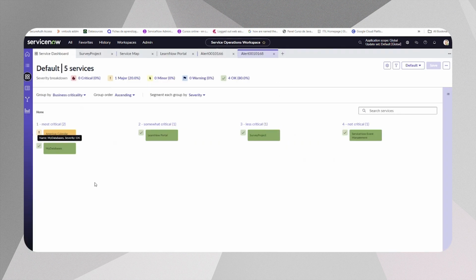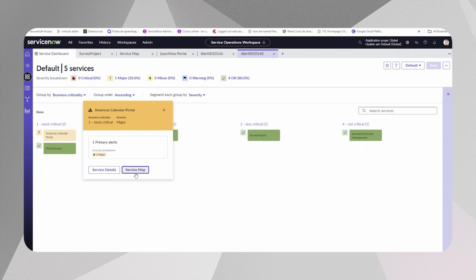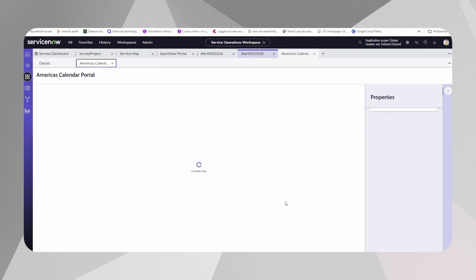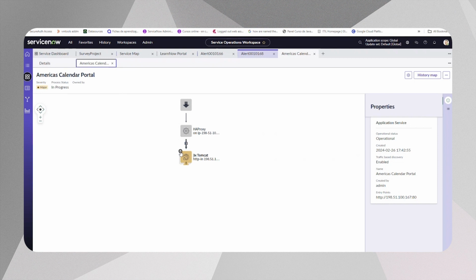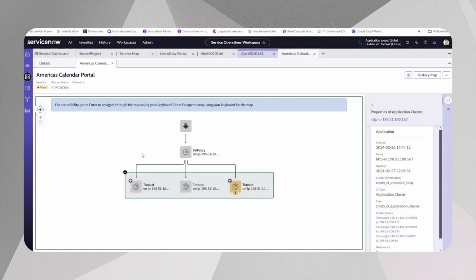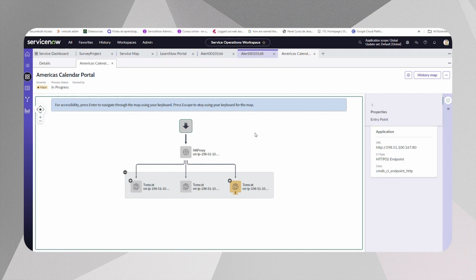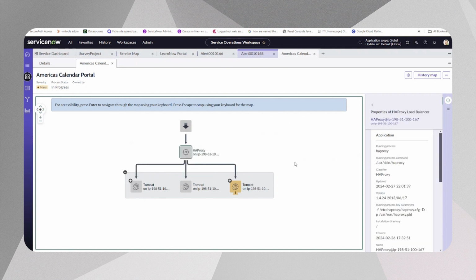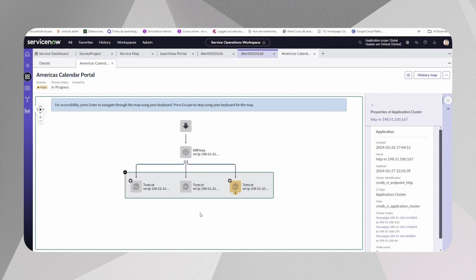So if we go back to our dashboard, we can see our service map, application service, affected only with one of these CIs. Now, what we can see here in this map, in this service map application service, is that it is configured by an entry point, which is leading to a load balancer. And the load balancer is going to a cluster of Tomcats.